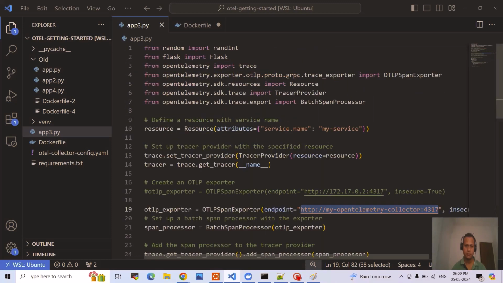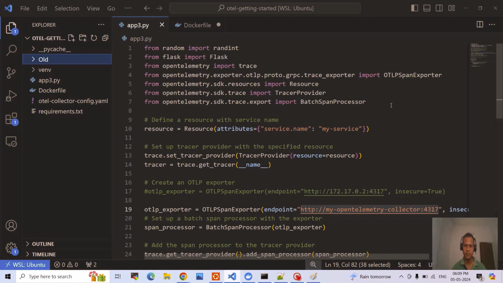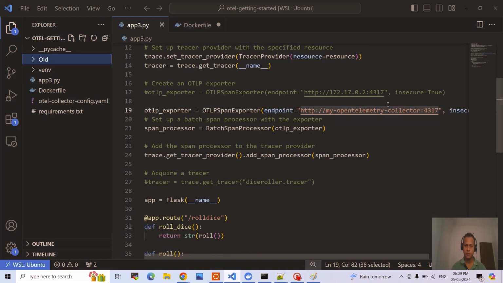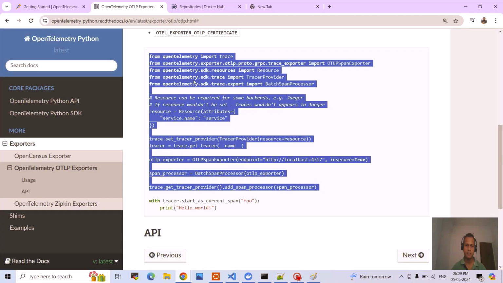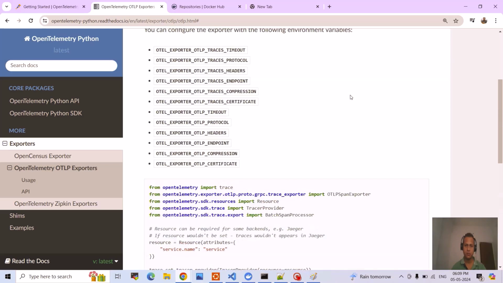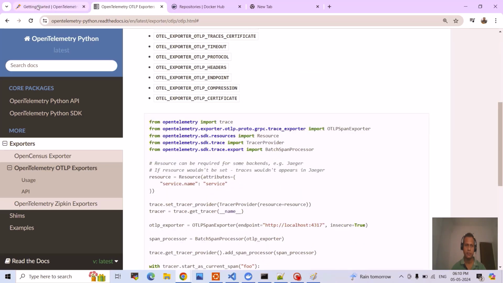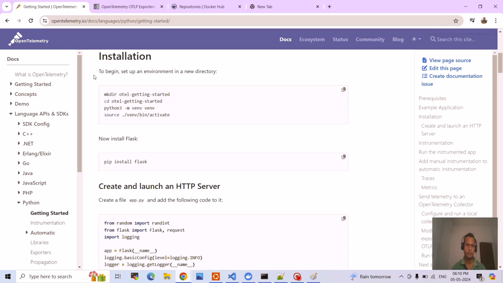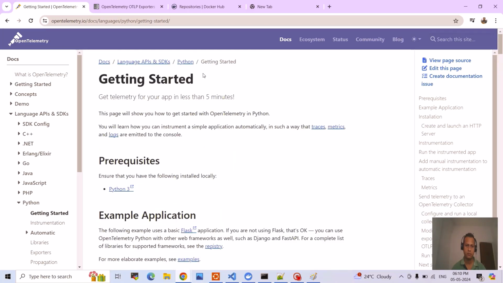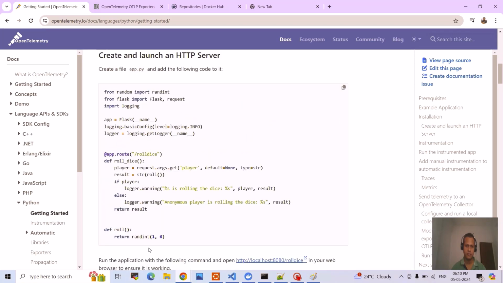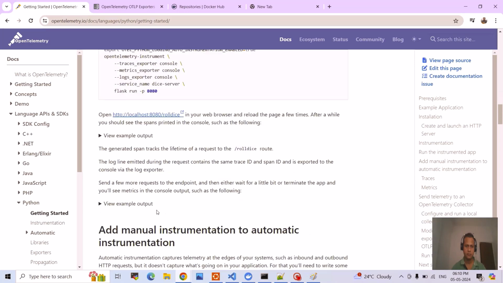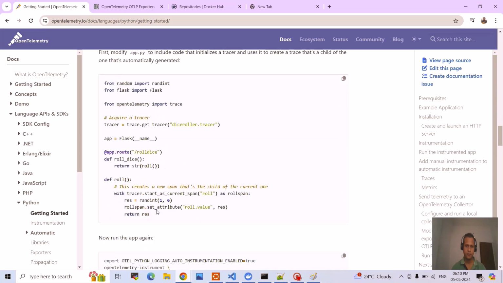I am just giving the overview of the instrumentation. If you want to learn more about instrumenting the application, you can go to the official OpenTelemetry website and get some insight into how to instrument with OpenTelemetry. There is also another page for how to instrument a Python application, which is shown here. The basic application that I have taken is from here. This is the roll dice application that they are using.